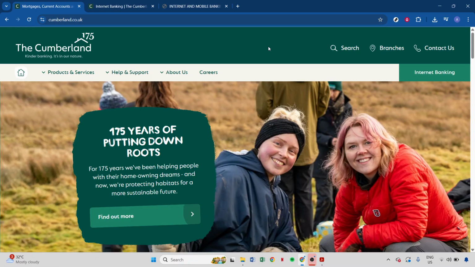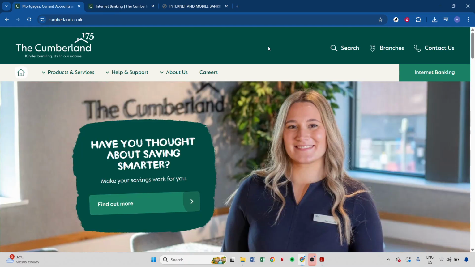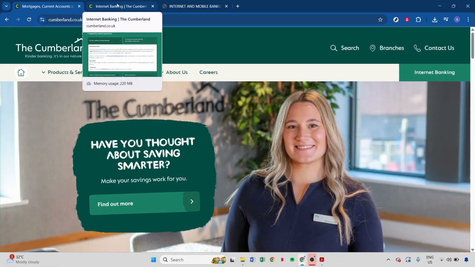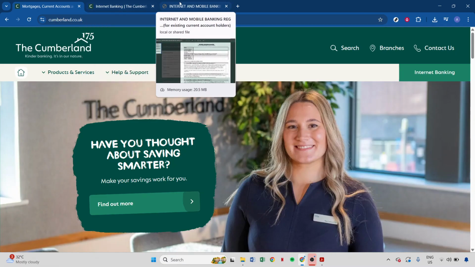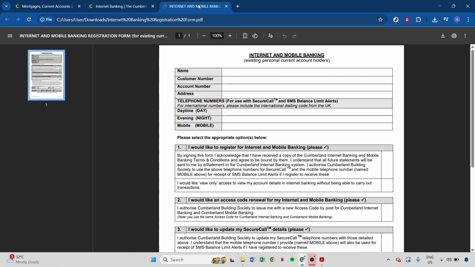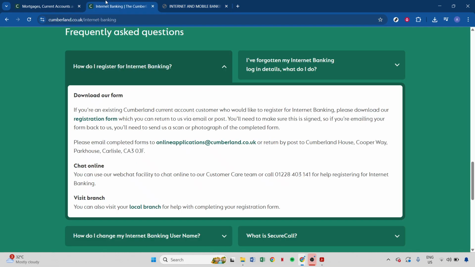Before you begin, it's essential to make sure you meet a few basic requirements. First and foremost, you need to have a Cumberland Current account. This is vital as it forms the base of your online banking activities. You'll also need a valid photo ID. This can be your passport or a driving license. Either works fine. And lastly, ensure you have a UK mobile number. This isn't just for contact, but is essential for SMS verification as part of the security measures.